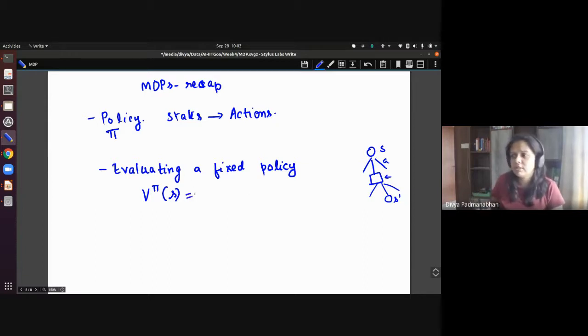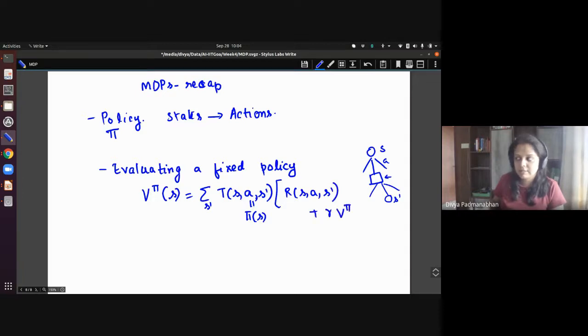And so what we wrote was, you take each of the possible states you can get to from some action. Here the action was pi of s, so it was a fixed action. And then we had the one-time reward plus gamma times v pi of s dash. The value associated with this state was v pi, and that was discounted by gamma. So this was about evaluating a fixed policy.